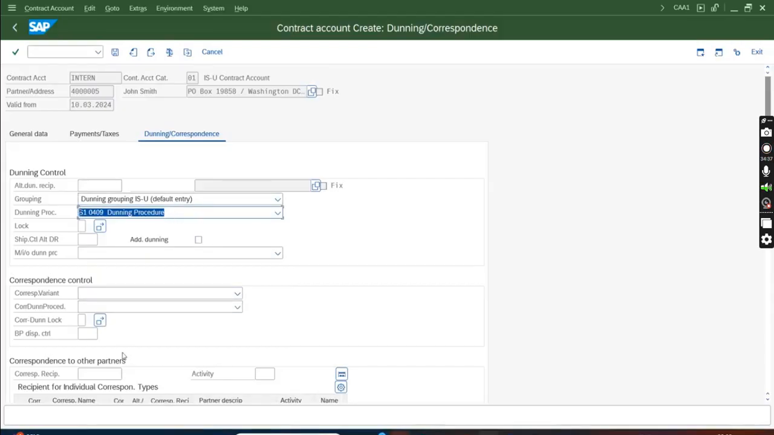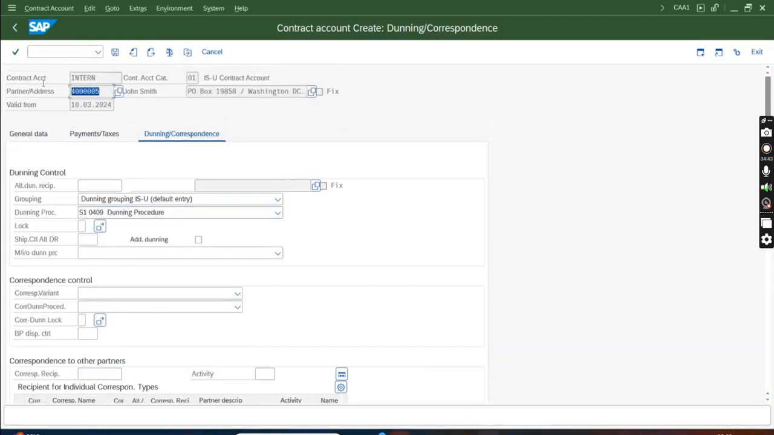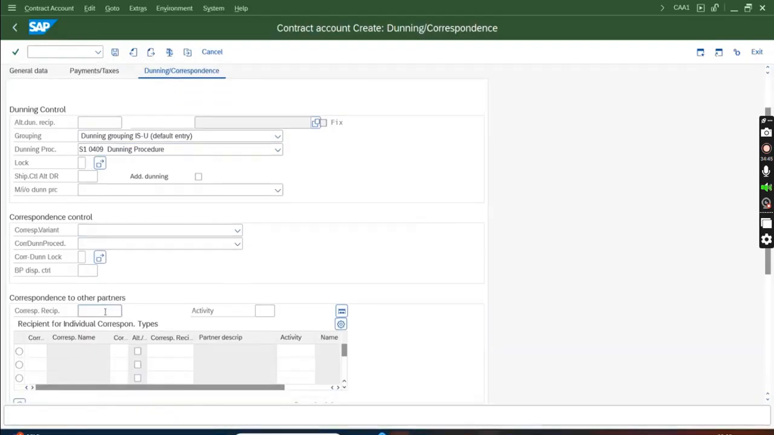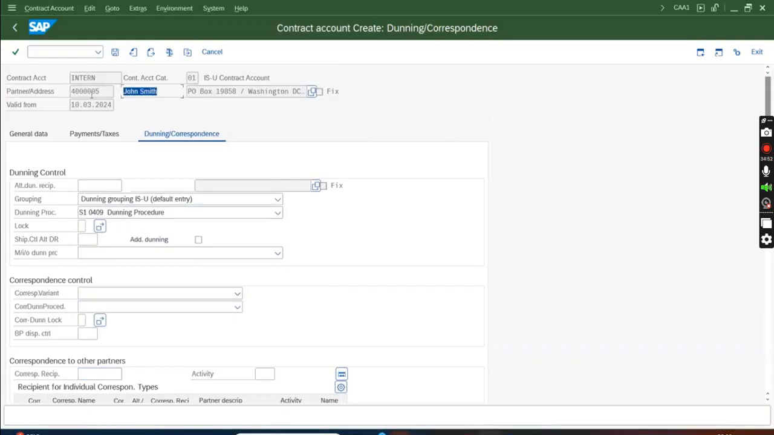Okay. Then correspondence recipient, if you don't enter anything, by default this BP will be the correspondence recipient. But if you want a separate BP to be correspondence recipient, for example, John Smith is a very aged person. Now if we send them correspondence, he will never read it. He is very old, so his son's BP we can assign here. In that case, the bills, account statement, everything will go to whoever is assigned here.